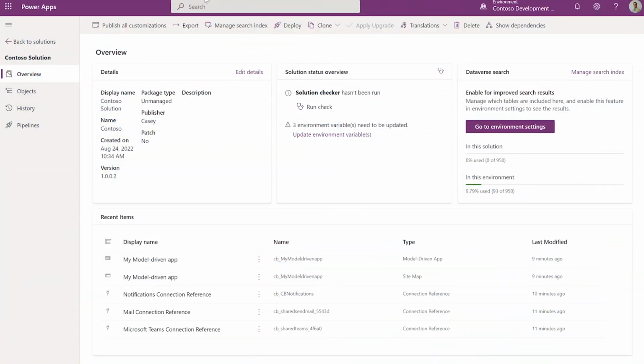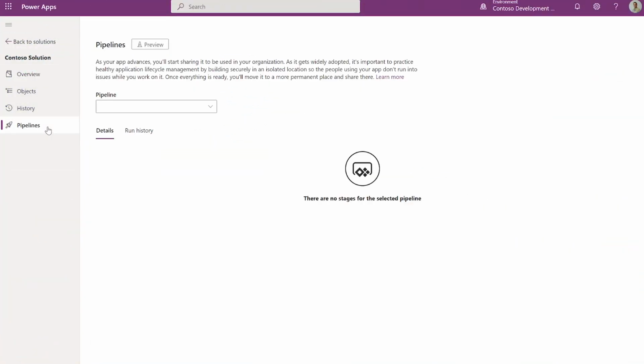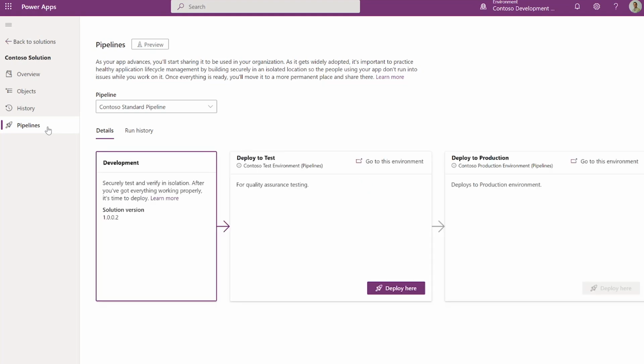Let's take a look. So this is the solution I'm working with here in the Maker portal. I've gone ahead to select this pipeline that's already been set up. Pipelines are basically a series of automated steps that move your work from one environment to another. This pipeline will take my solution from the development environment on the left to the test environment. And then there's another stage to take it from test to production.